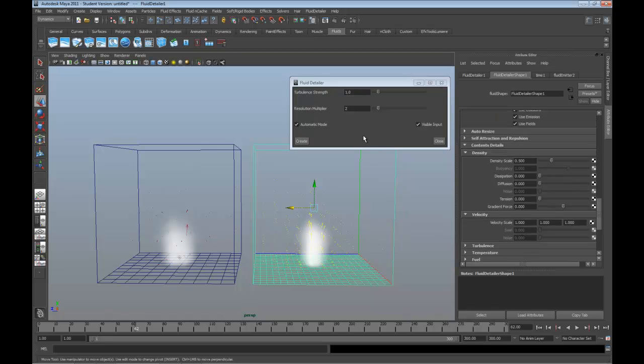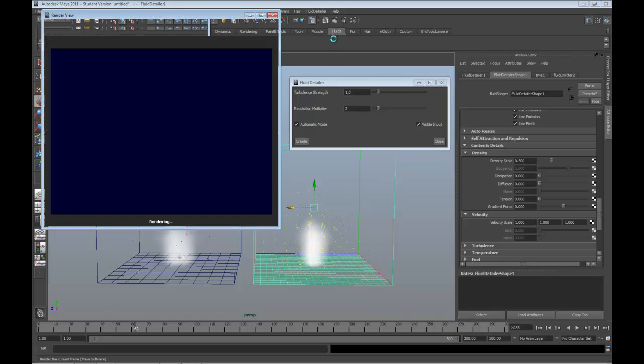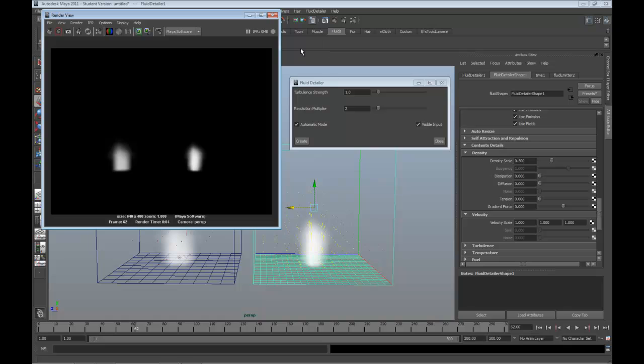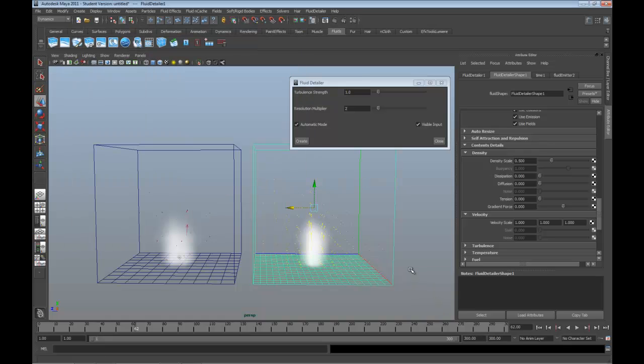But otherwise, take low resolution simulation, hit create, run it, and there you go, pretty much. And you can cache it like normal. And once you do that, you can render. It's going to be a really crappy render, but yeah, it renders like normal. I mean, it's basically a regular fluid container as far as that is concerned. And that is it. Thanks.